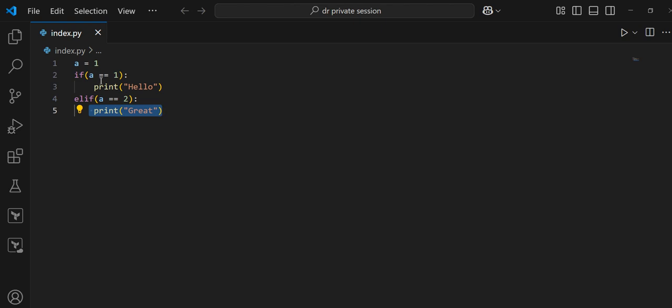So when we run this now, this is going to print hello. But if A were 2, this is going to print great. But if A were 4, it's not going to do any of them because it does not meet any of the two conditions. The difference between elif and else is that elif has a condition, else does not. Else means as long as the first condition is not met, do the else. But with elif, if the first condition is not met, it will check the second one.